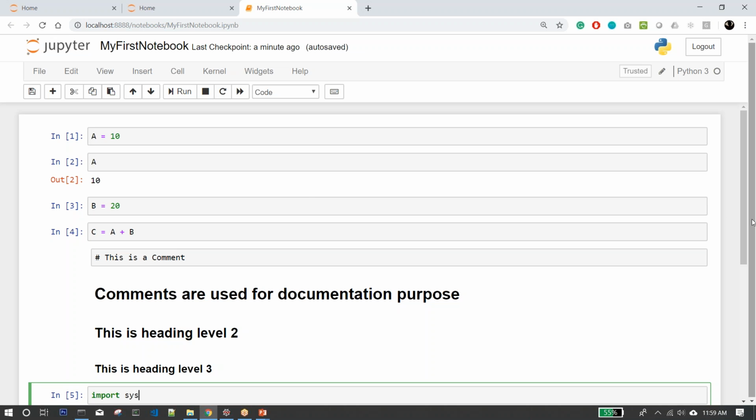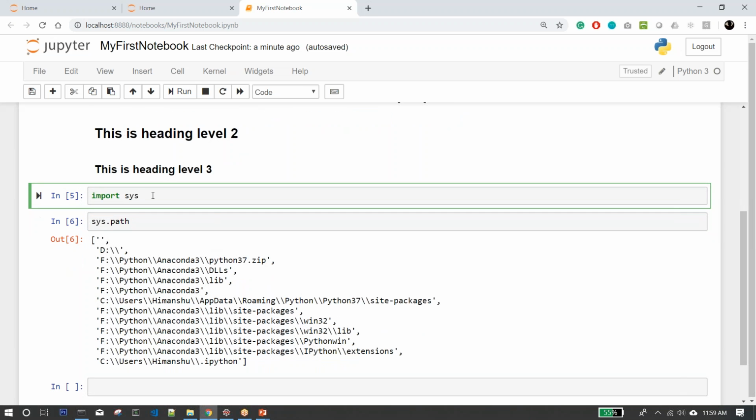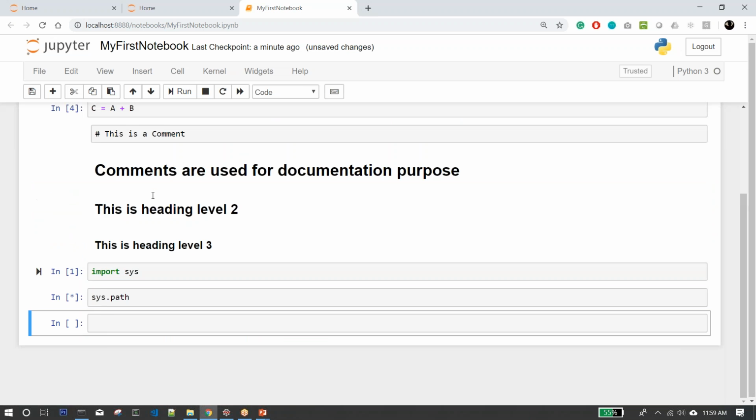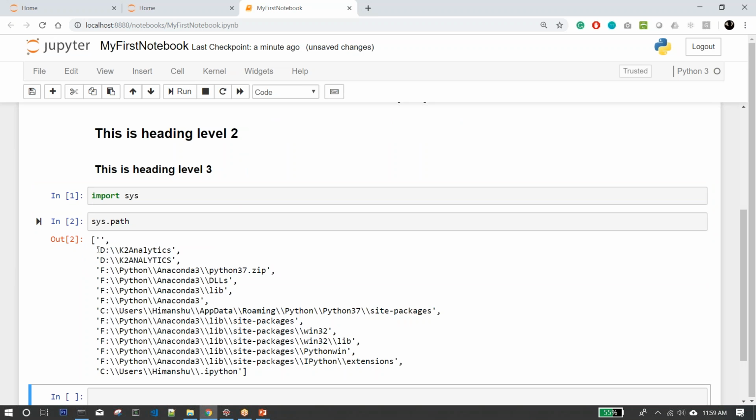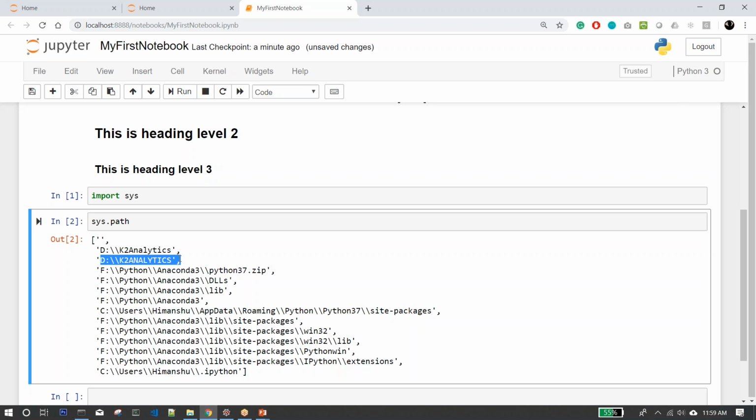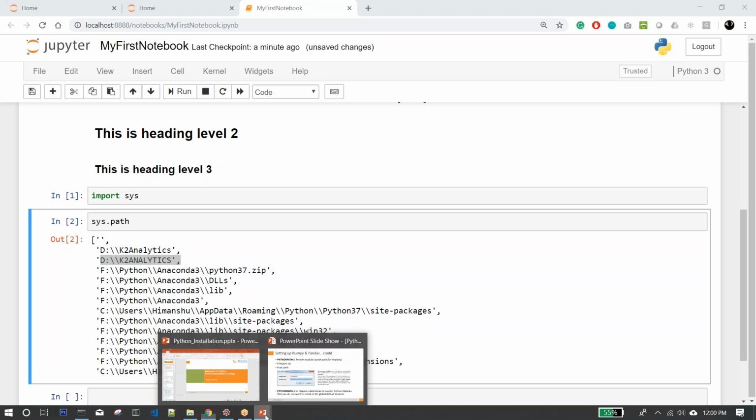So here what I'm going to do is import sys, shift enter, and sys.path. Now this time around, this K2 analytics, this second one, the path from which you called Jupyter notebook, will come by default. The second K2 analytics has come, which is from the sys path setting that we did by changing the environment variables.